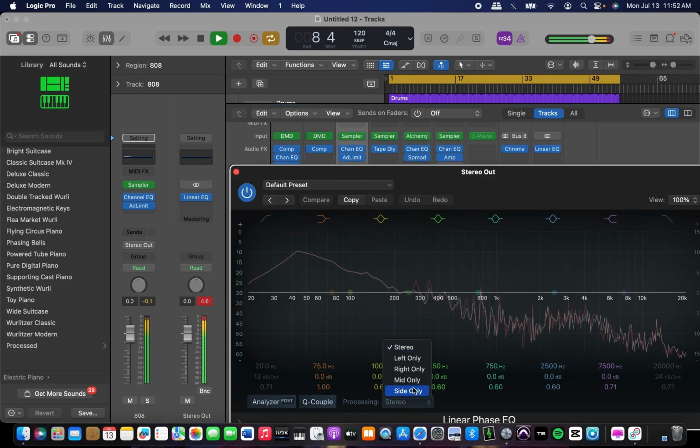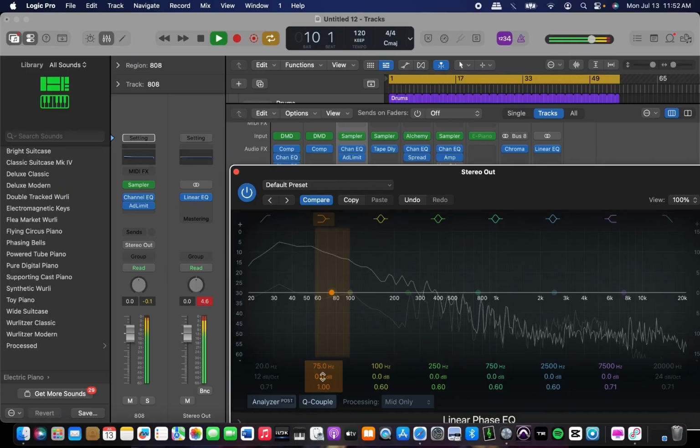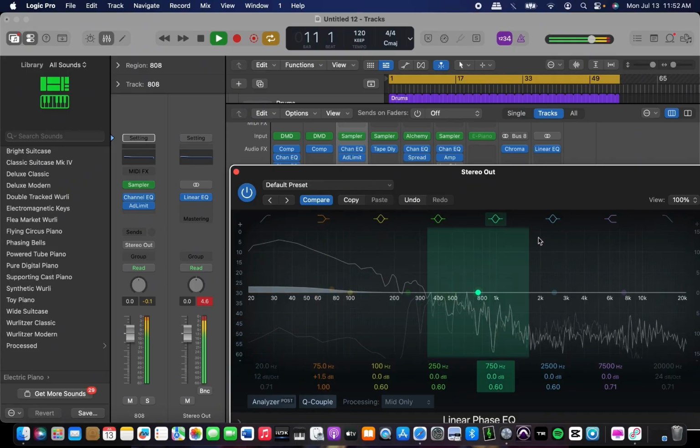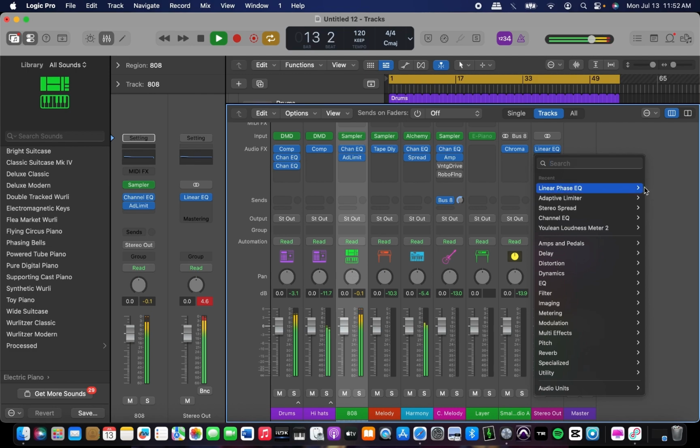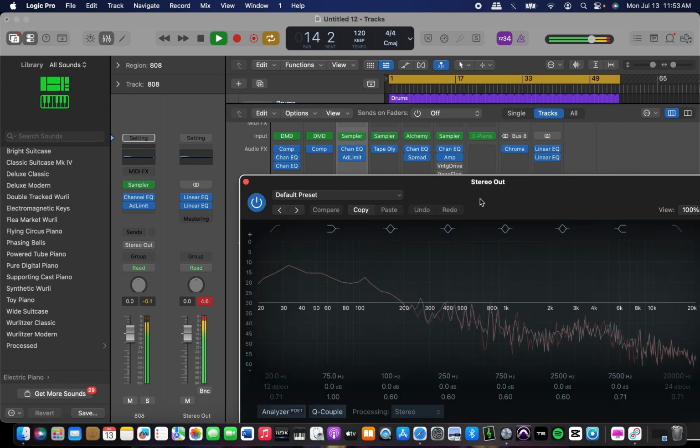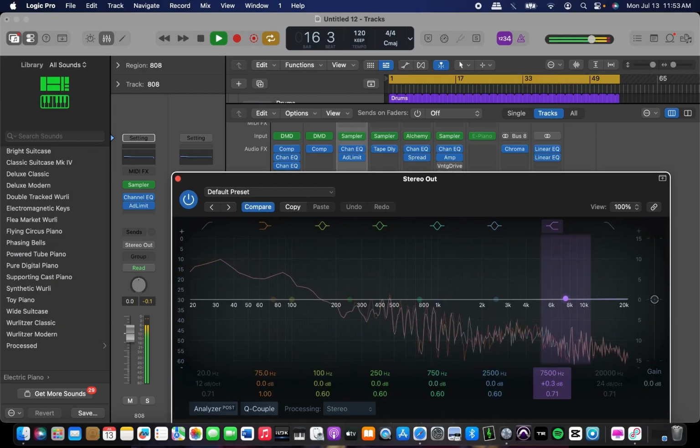Now we're gonna do some mastering. So we're gonna do a linear phase EQ to eliminate phasing. We're doing the mids first, boosting the bass. We're gonna do another linear phase EQ in stereo this time, so we'll boost the highs.